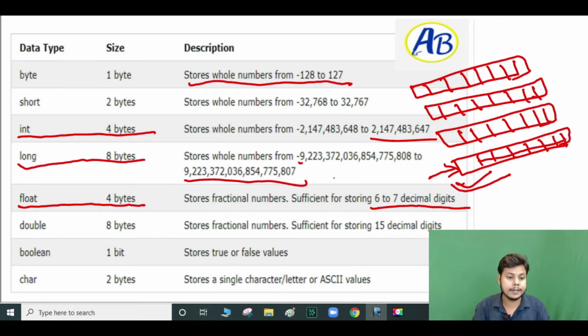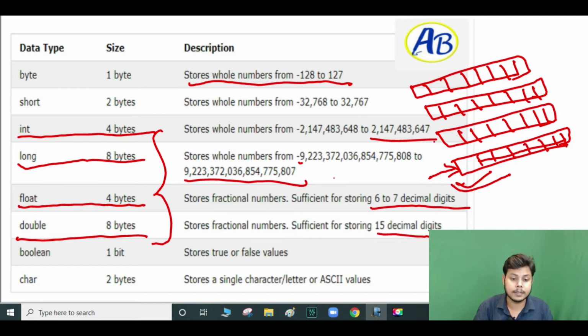As you see, for int, for large numbers we use long, but in float, for large amounts of data we have to use double. See this, 8 bytes and 8 bytes, you can see both. Double is 8 bytes and long is 8 bytes, int is 4 bytes and float is 4 bytes. The only difference is that double takes decimals, while long takes only whole numbers. Double stores fractional numbers sufficient for storing up to 15 decimals. So it takes around 2 bytes, like 16 bits, for the decimal storage only. Double is more precise than float.